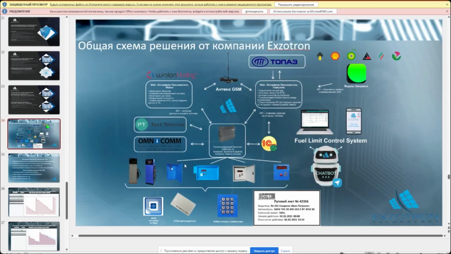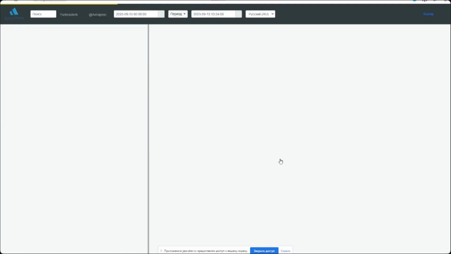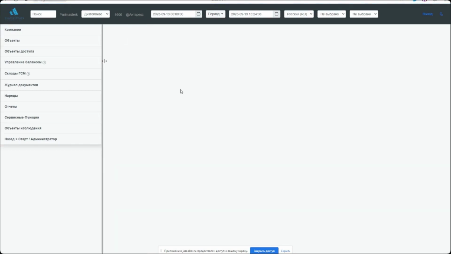Here's what I showed you, let's say, Wialon, Fort Telecom, Omnicomm, Eleglonsoft. So, as of today, our solution is additionally integrated with these platforms. I will now show you how this happens. The Galileo tracker is being set up, and the Galileo tracker, respectively, operates on two servers simultaneously.